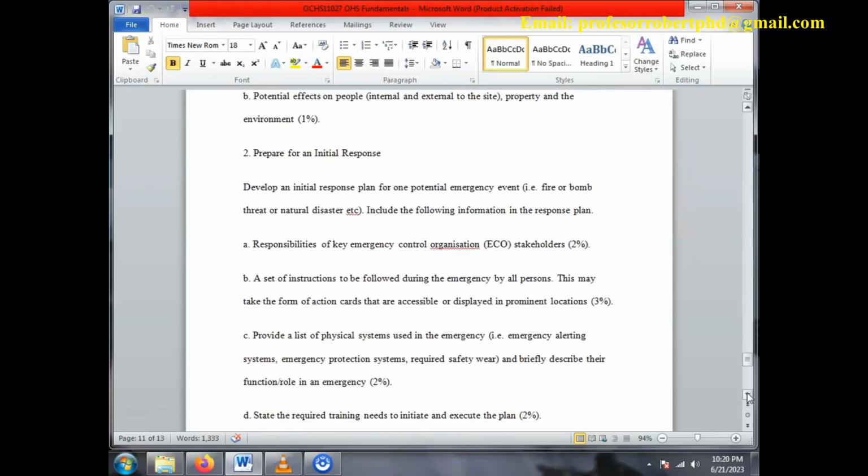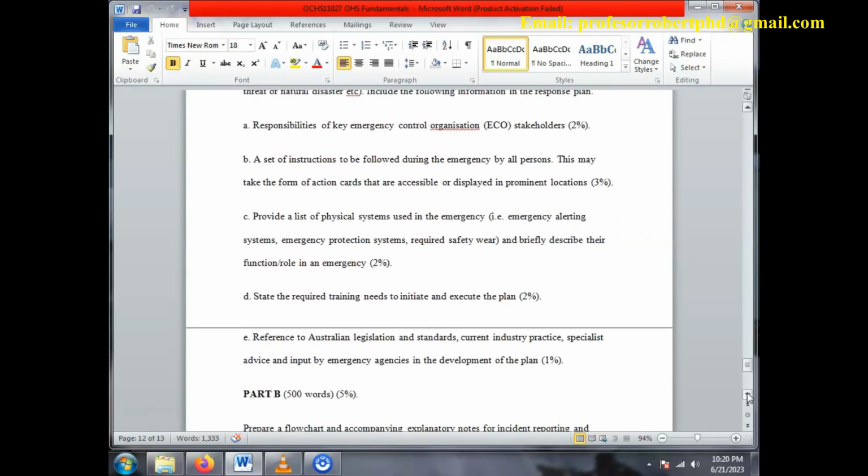2. Prepare for an initial response. Develop an initial response plan for one potential emergency event, i.e. fire, bomb threat or natural disaster, etc. Include the following information in the response plan: A. the responsibilities of key emergency control organization, ECO, stakeholders, 2%. B. A set of instructions to be followed during the emergency by all persons. This may take the form of action cards that are accessible or displayed in prominent locations, 3%. C. Provide a list of physical systems used in the emergency, i.e. emergency alerting systems, emergency protection systems, required safety wear, and briefly describe their function role in an emergency, 2%.